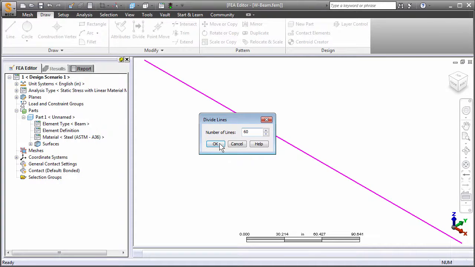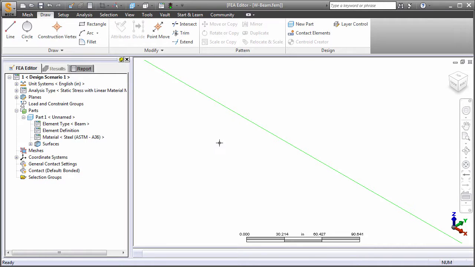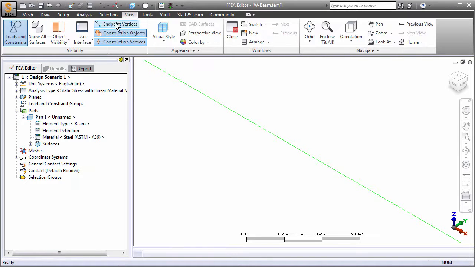Then, click the Divide command in the Modify panel of the Draw ribbon tab. 60 divisions should be more than enough. Since the beam is 360 inches long, this number of divisions will produce 6-inch long segments, or 2 segments per foot of length. We can temporarily enable the Endpoint Vertices option in the View ribbon tab to confirm that the beam span has been properly divided along its length.